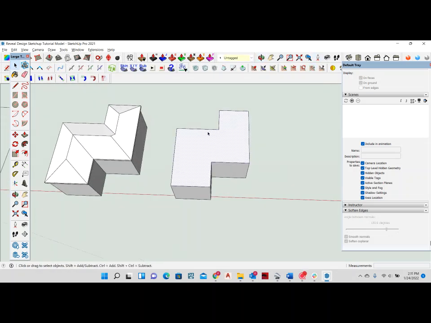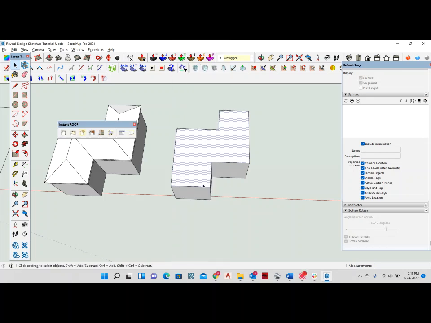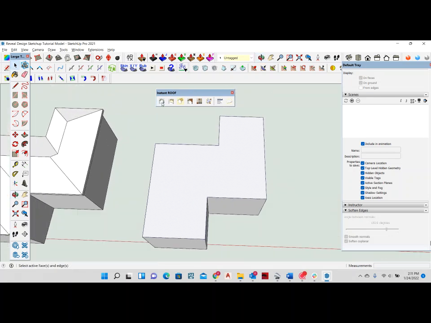So if we got our face here, I'm going to open this up and open our Instant Roof up. Here's our button for that. And I'm going to just keep it outside here. And whatever our options are. And sometimes it doesn't quite show me what the button is called.